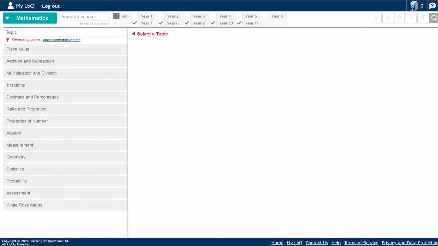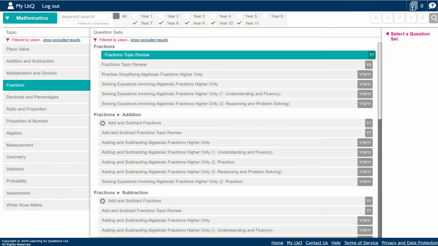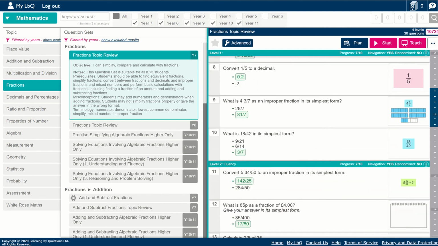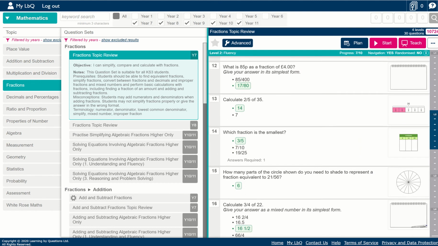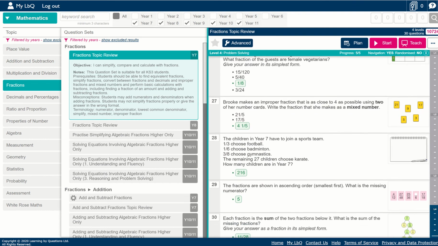So for example, if I'm teaching fractions at the moment, I might have come to the end of a unit on fractions and decide I'd like to look at a fractions topic review. Once I've decided on a question set and chosen it, you can see down the right that I can look at the questions in that question set. They start with understanding, then fluency, getting more difficult, moving into reasoning and problem solving.